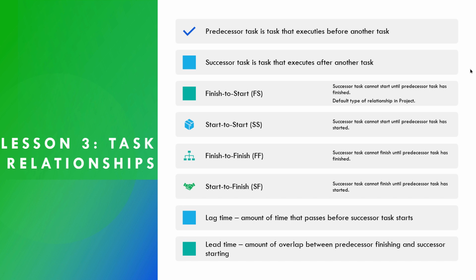So that's where lag time comes in. It says when the previous task is finished, wait this long before the next task starts, regardless of the type of relationship. Then you have lead time, which is another method that's used to crash your schedule to gain more time in your project schedule. Lead time is the amount of overlap between a predecessor finishing and a successor starting.